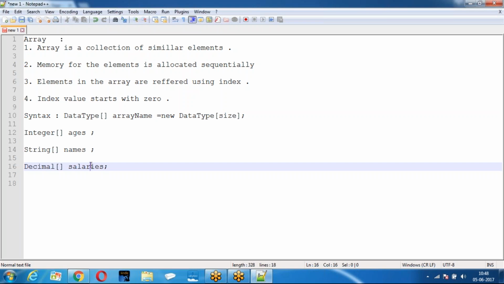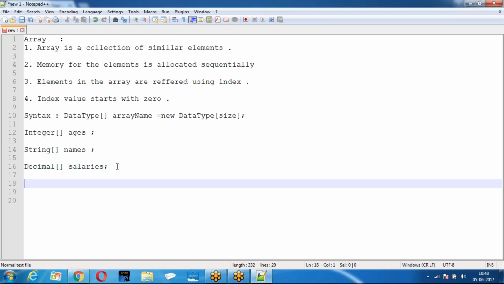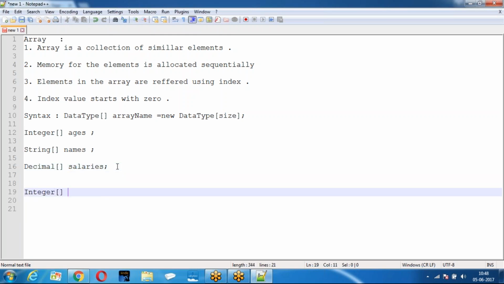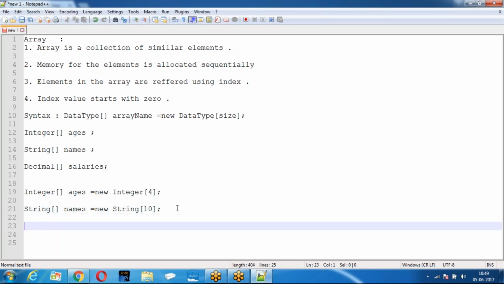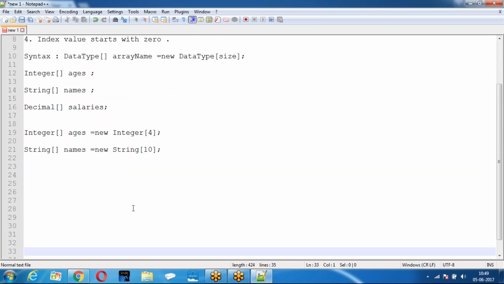Now all these three are what? Null. It is not empty, it is null. So if you want to allocate the memory, I will take teacher age is equal to, string name is equal to. This is how we create an array of elements. Once you create elements, how do you assign the value?